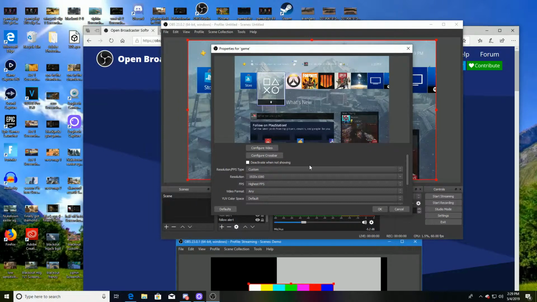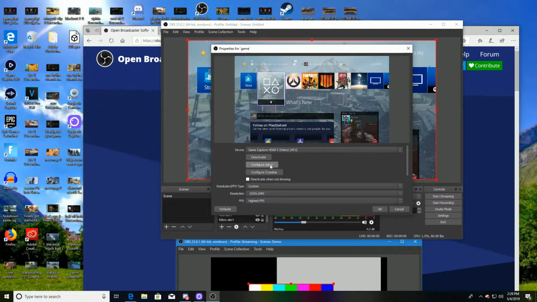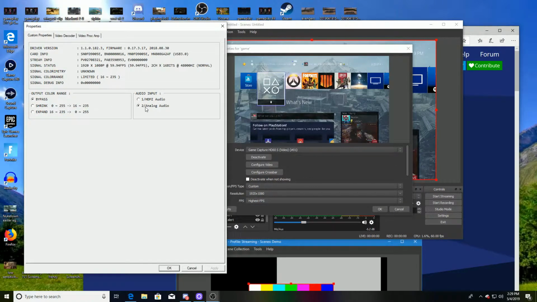Now, if you are using a chat link cable, what you should do is go to configure video and change it to analog audio. I'm using a chat link cable. That way I can record my gameplay as well as other people's mics and stuff like that. So if not, then just keep it on HDMI, but chat link cable, analog audio.